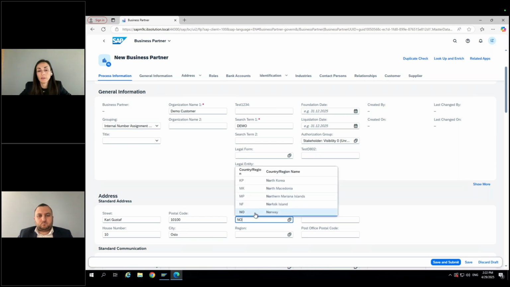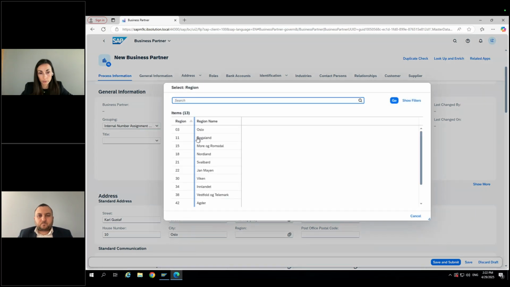Like in the past, we have our F4 search help, but also what you can pay attention to is now this predictive search. The moment we start typing in the boxes with F4 help, it already displays the entries which are relevant to what we have searched for. Here, we can also use a regular search.